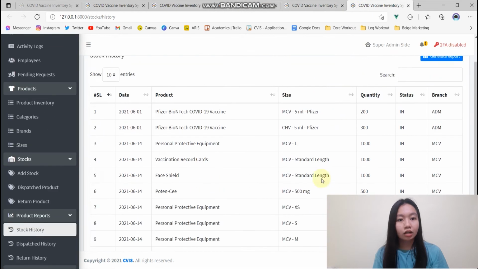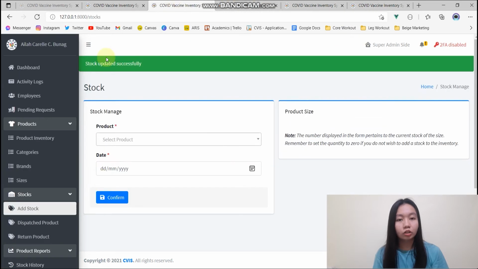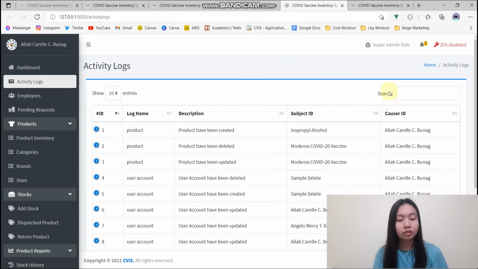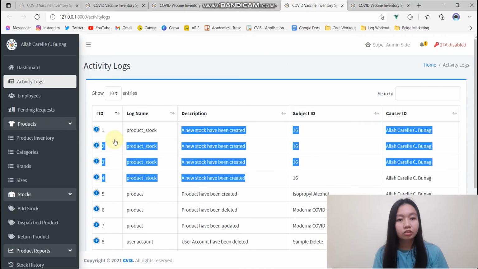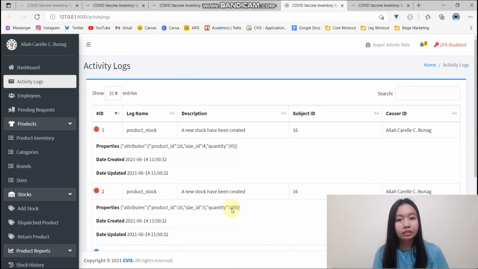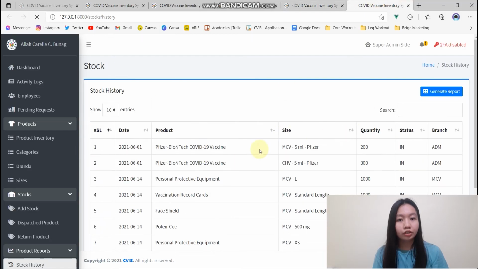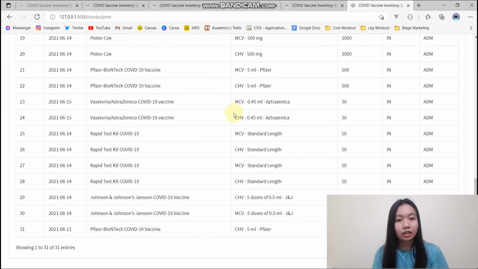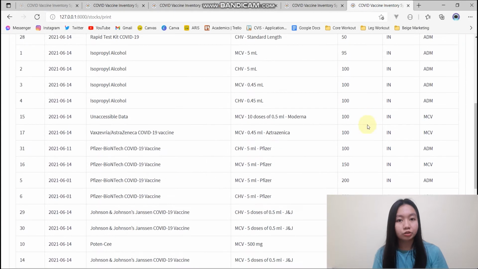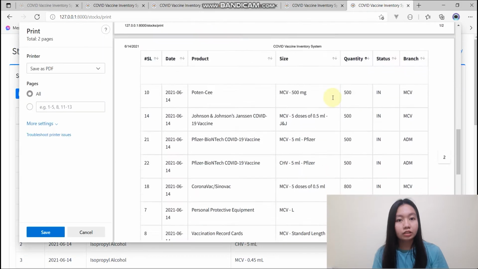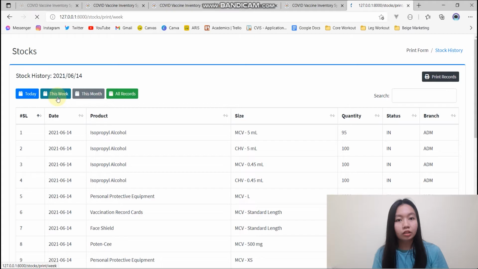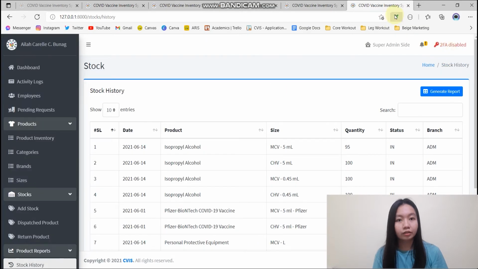Let's try adding a stock on a product that has a stock quantity lower than the safety level. After doing so, let's go to the stock history. As you can see, the change has been recorded. This section also has a Generate Report button wherein you can print the said report. Notice that it doesn't have any modification features. This is to preserve the authenticity and accuracy of the history reports. If you look into the activity logs, all of the changes that we have made recently have also been recorded.